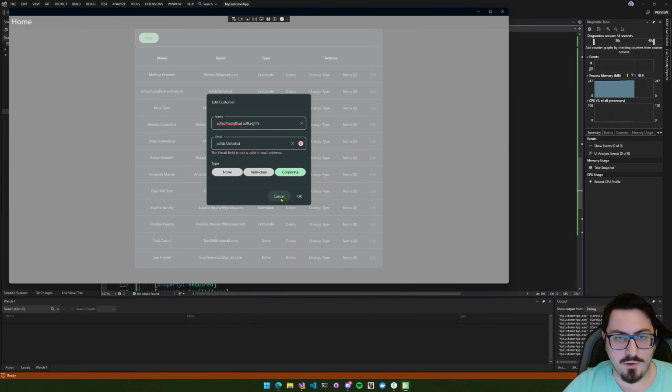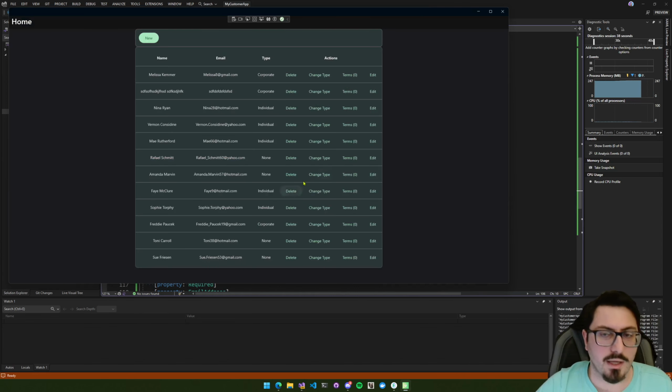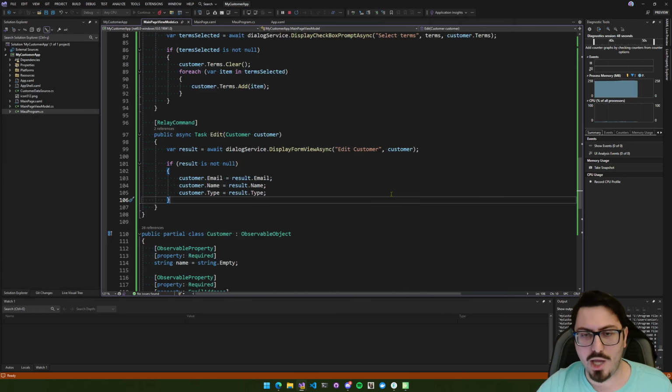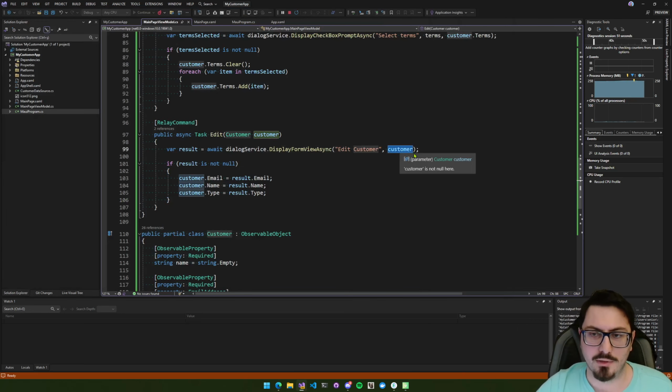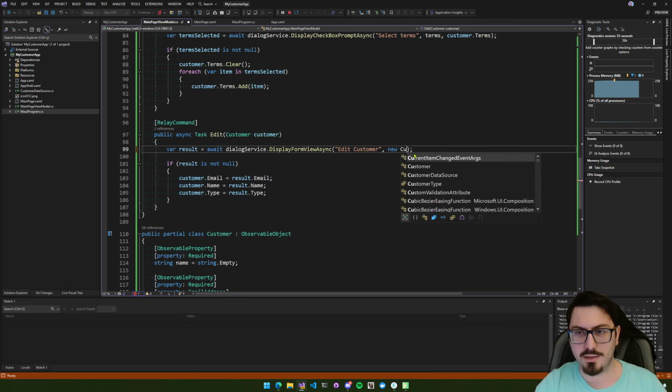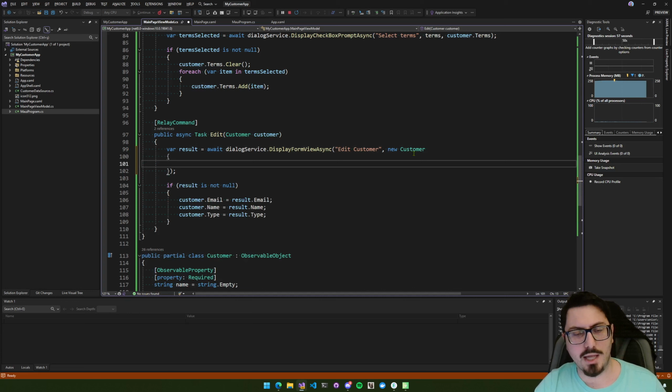But what happens if I cancel? It doesn't matter, because I use the customer as binding context of this model. So it doesn't matter if I click OK or cancel, because it directly changes properties of this customer. So I don't want to change the properties of this customer, so I will create new customer as editing vModel.